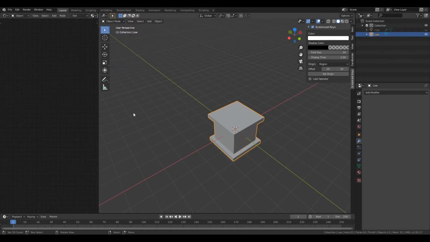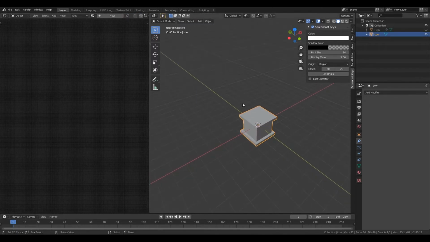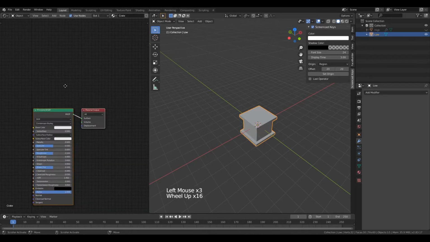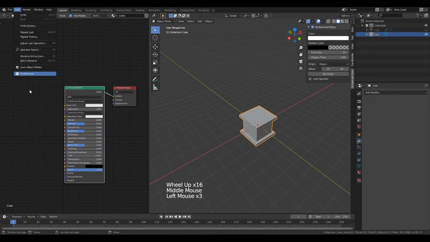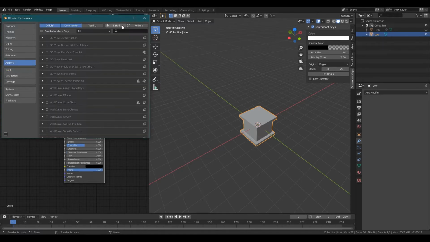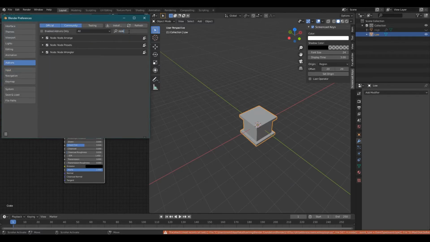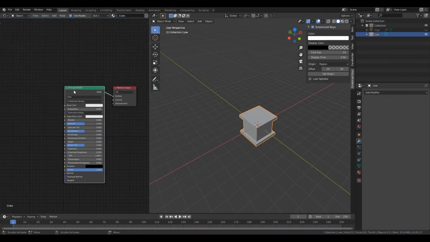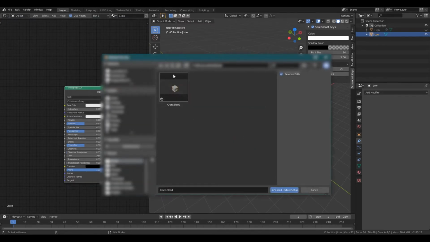Go here, shader editor. New material. Create. Enable Node Wrangler. Don't forget that. Node Wrangler. I already enabled it. Don't forget to tick this. Select this Principled BSDF. Control Shift and then T.